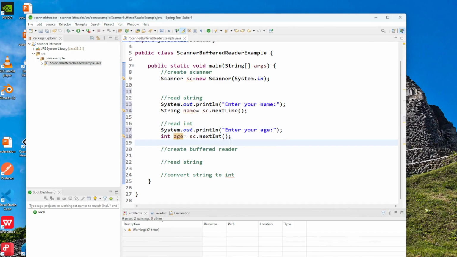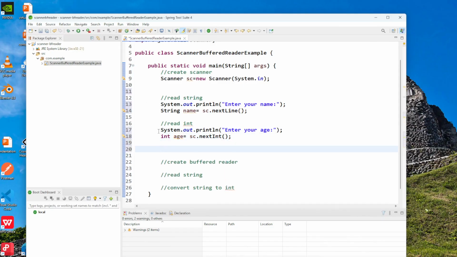Now let us print some output here. We can copy it and edit it here, and first of all we can say it's a name, and what is the name, we can add it here. This is the name, and after that we can add what is the age, and here we can add the age. So this will print what name we enter and what age we enter. So this is the name as a string, age as an integer. We can save it. Now this is for Scanner.